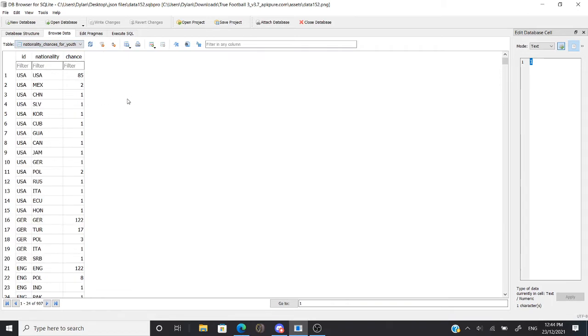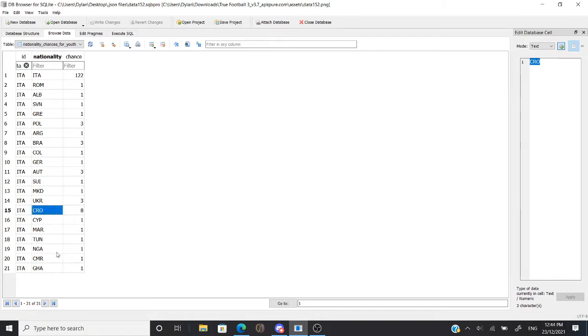Nationality chances for youth. This is similar, except it's for your youth team, and I don't believe it has to add up to 100, because, well, look, 122 for England. So you've probably seen youth players come through, and I'll go for Italy, for example, because I remember doing a youth-only save with Juventus a couple of years back. You may have seen an English player come through, but you may have seen a Croatian or a Ukrainian or a Brazilian. I could have sworn they had like Somalia in here a couple of years back. Obviously, they don't anymore. But yeah, this is the table that determines the chances for that.